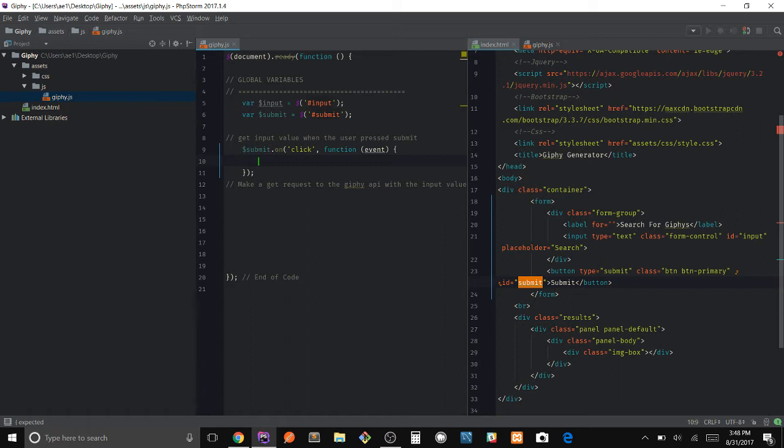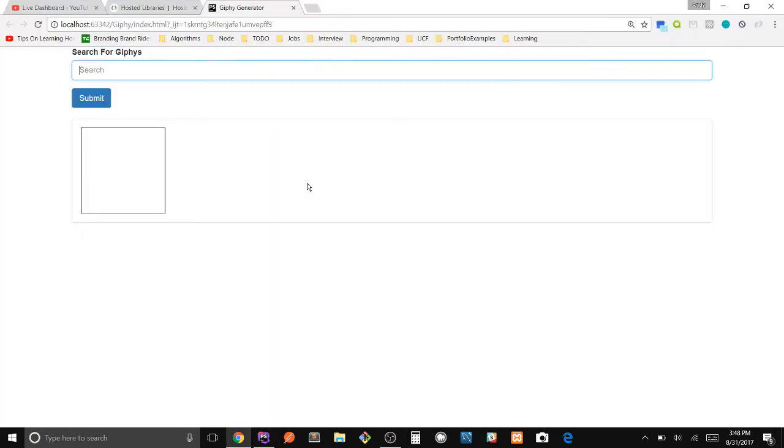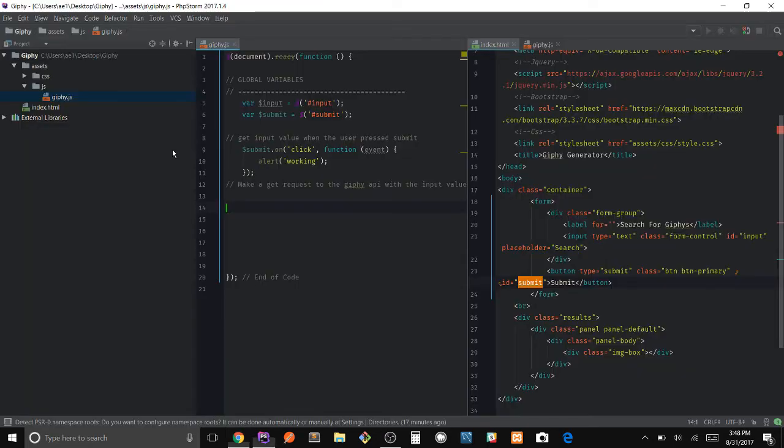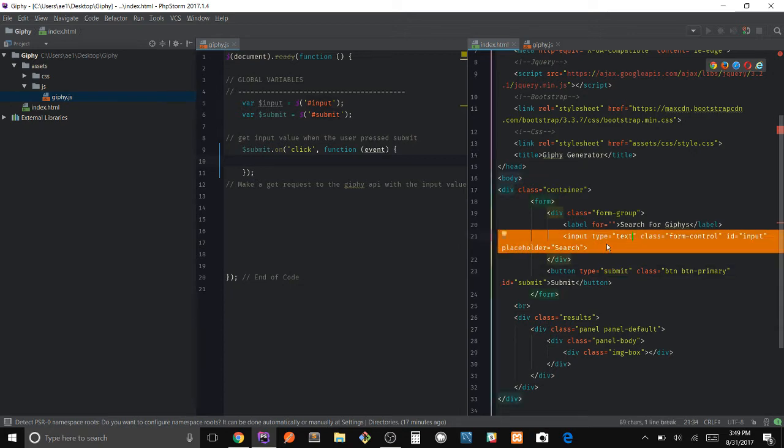We want to make sure that this is working first. So let me just add an alert, working. Now if I click on the submit button, oh, it's working, awesome. So whenever I click on the submit button, I want to grab the input. I want to grab the value of whatever the user puts into the input.